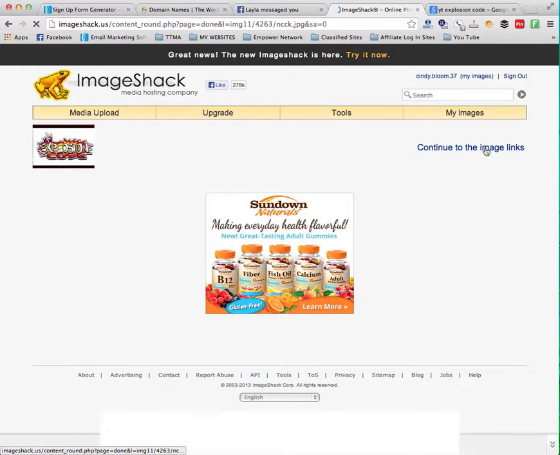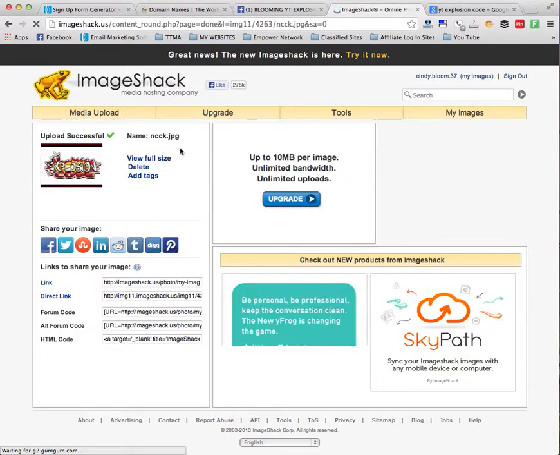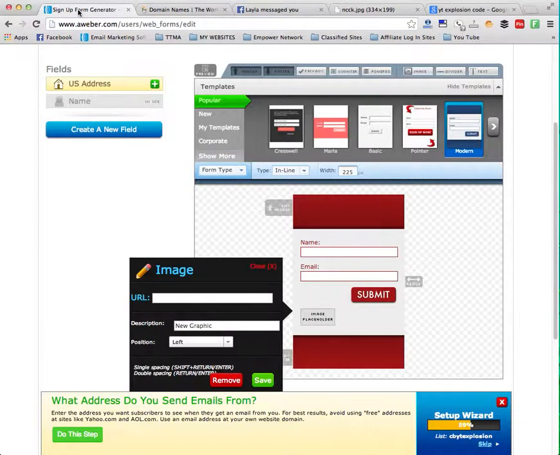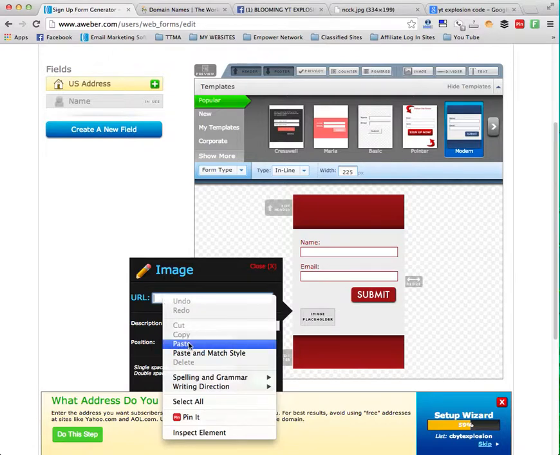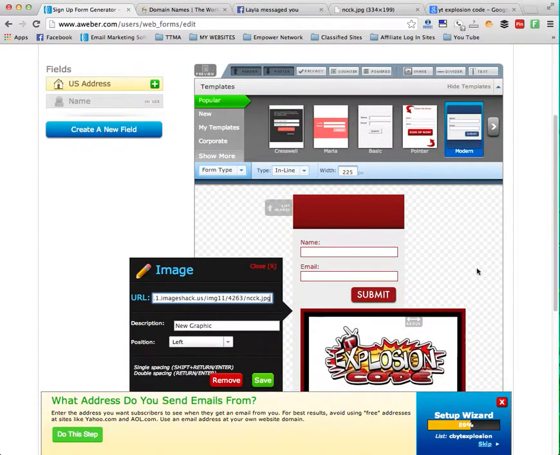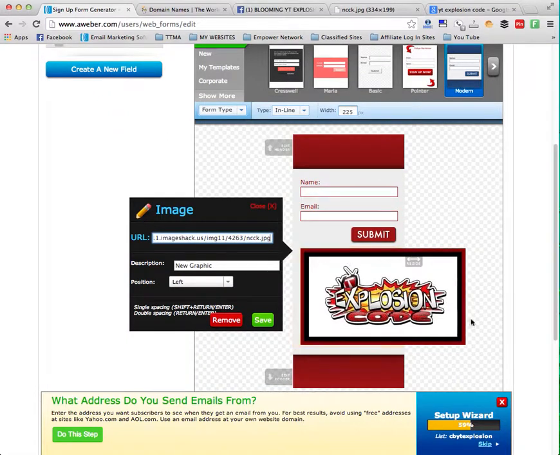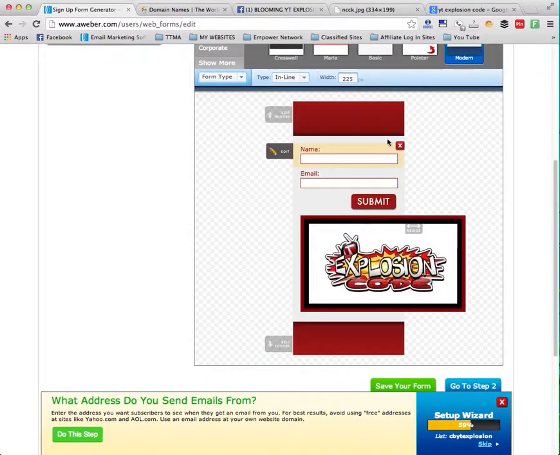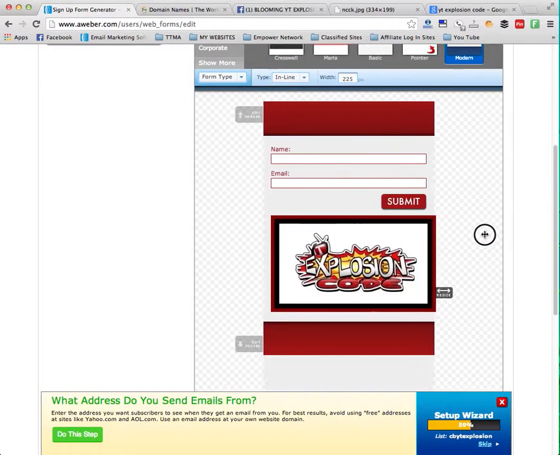So you're going to click to the image links. You're going to view the image. And here you have a URL that you are going to copy. You're going to go back to your sign-up forms. And you had created this place for an image, and there's this little box that says URL. And that's exactly where you want to paste the URL of your image that you just uploaded. It will generate and populate here, and you can click Save. Now, obviously, you need to resize the rest of this so that it fits.